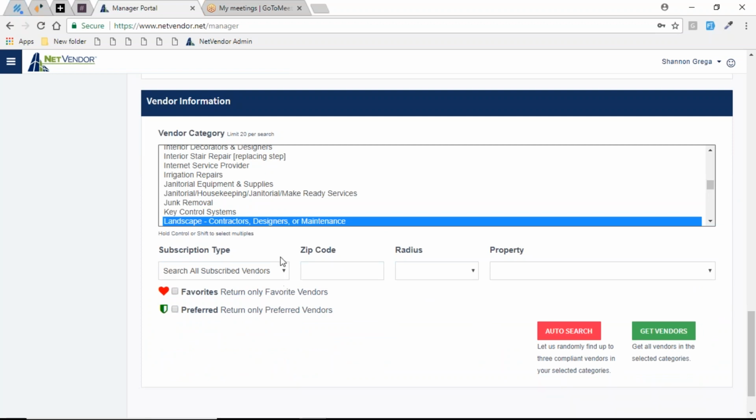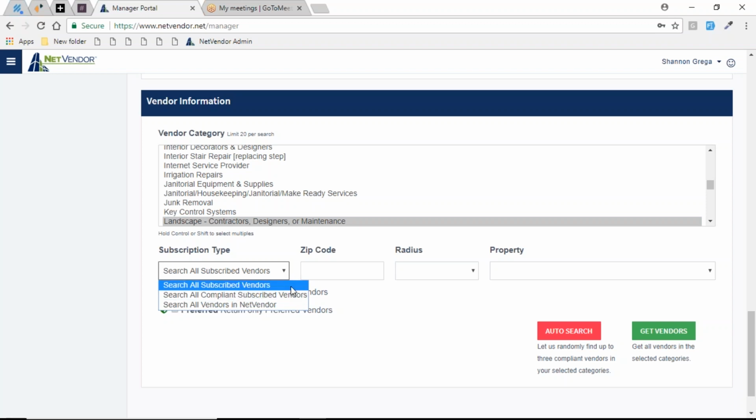Under subscription type, you have 3 choices here. You can choose all subscribed vendors, which means all of Fickling vendors, all compliant vendors, that's all of your vendors who are compliant, or all vendors in NetVendor. Okay, so that is on the public list. So you can still send bid requests to vendors who aren't enrolled with you. Just keep in mind they have to get enrolled and get compliant before they can start the job.